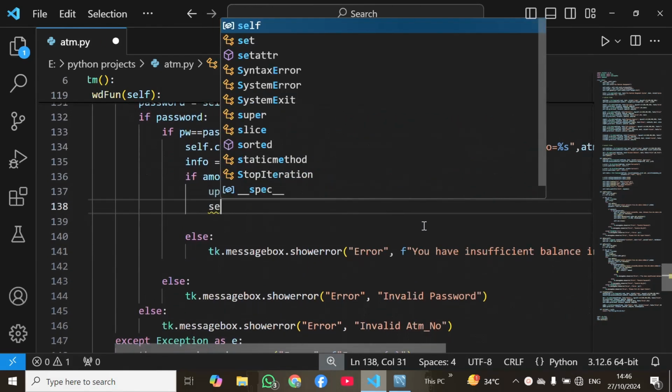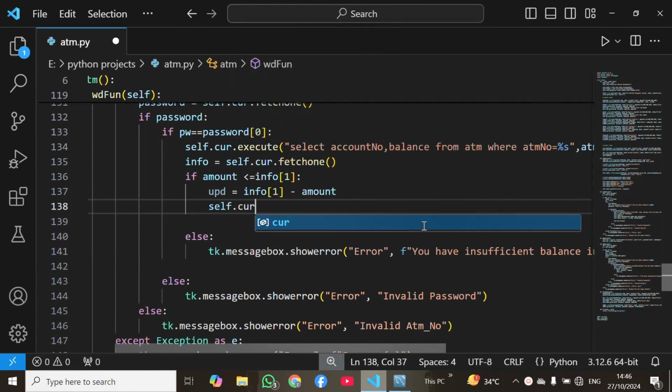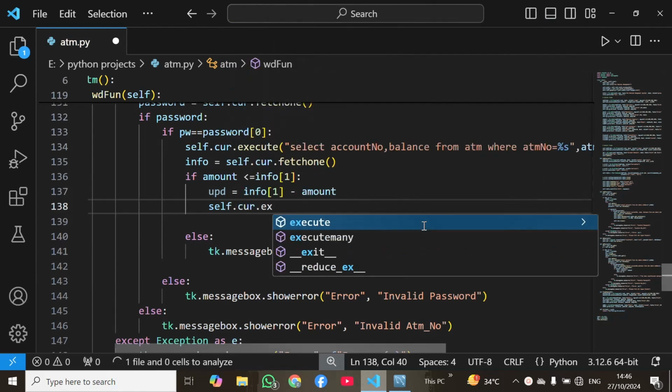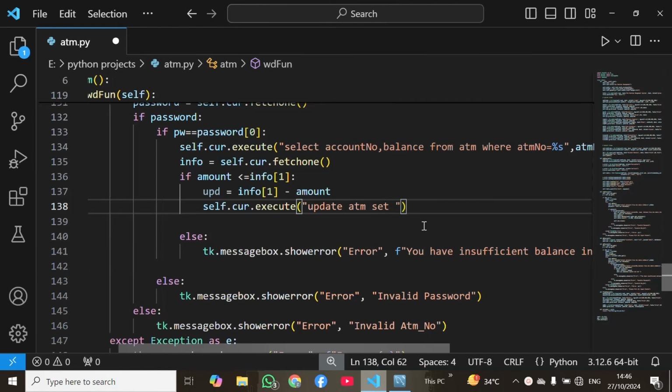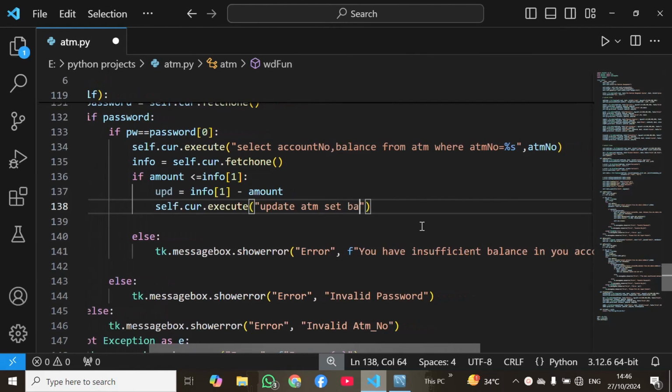So here I will execute a query, self.cursor.execute. Now I have to execute an update query, because we have to change a value. So update, and we have to update ATM, and then we have to set which column will be set. Column balance will be set. Here I will use a placeholder, and this placeholder will be replaced with the value upd.